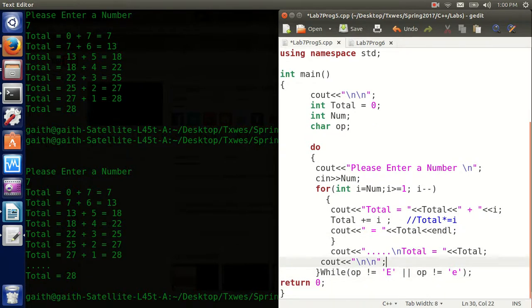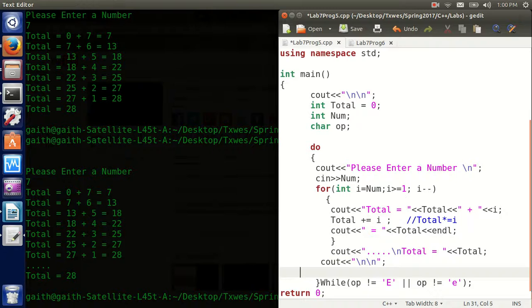Oh no, we're gonna have a message. Do you want to continue? Okay, let's do this. Do you want to continue will be better. Or do you want to do another calculation? Cout would you like to do another calculation? Another number, let's say.